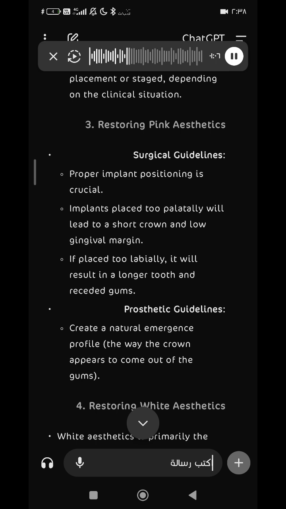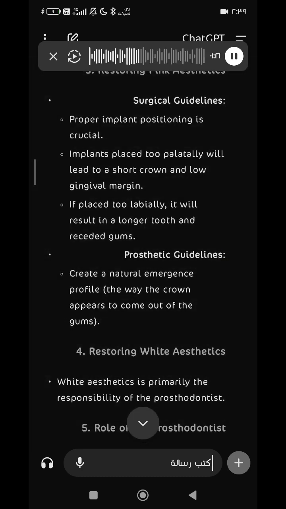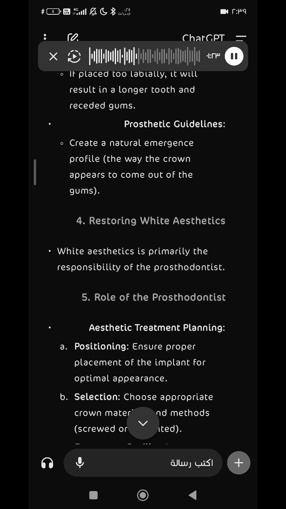Implants placed too palatally will lead to a short crown and low gingival margin. If placed too labially, it will result in a longer tooth and receded gums. Prosthetic guidelines. Create a natural emergence profile, the way the crown appears to come out of the gums. 4. Restoring white aesthetics. White aesthetics is primarily the responsibility of the prosthodontist.